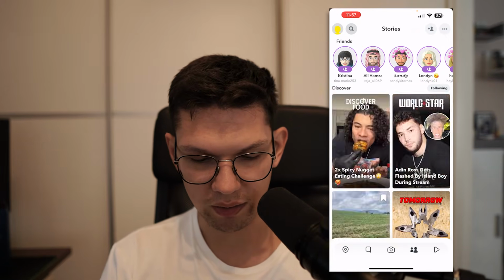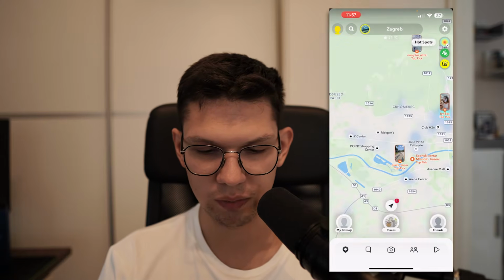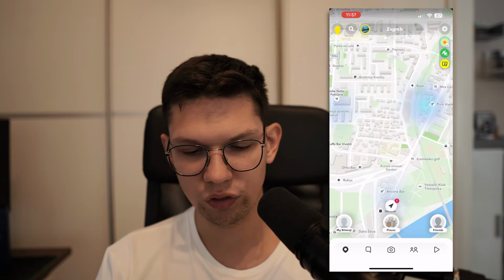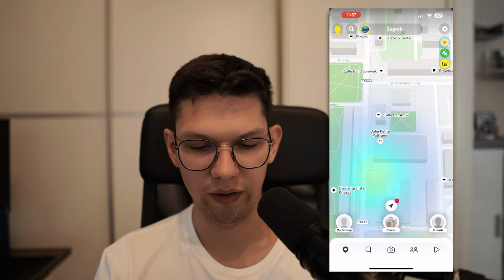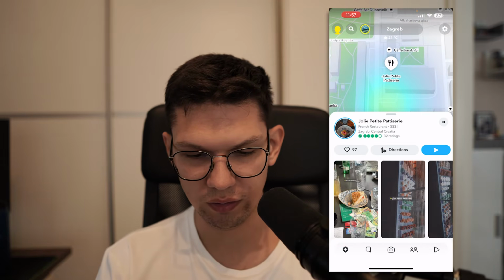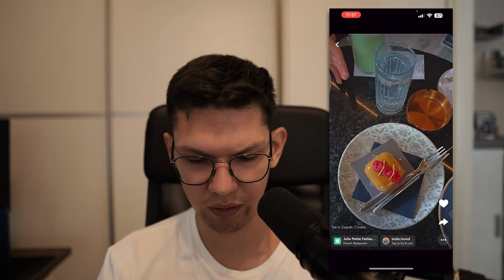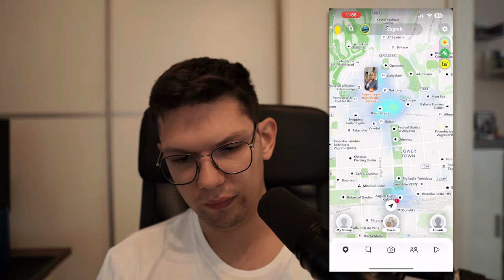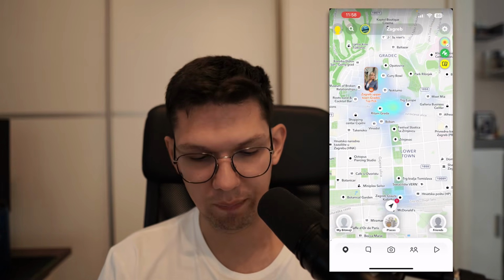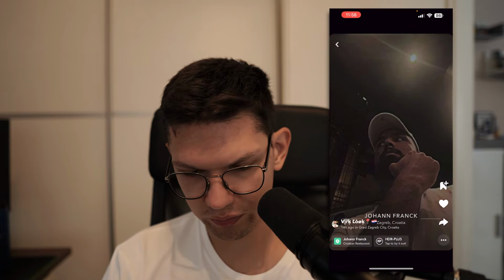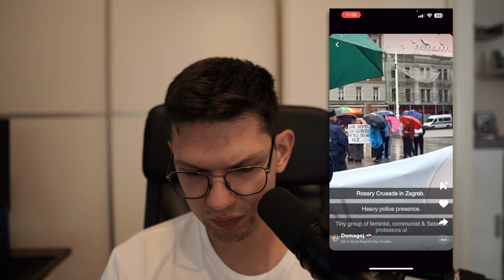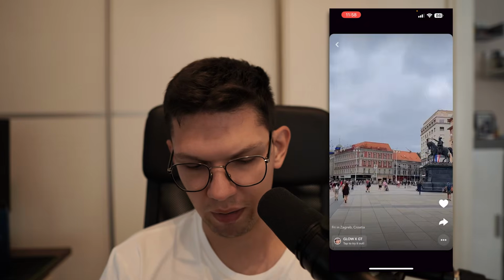Now another way is that if you go to the first one, this map icon, and you find yourself at the exact location, let's say that you are at this cafe bar, you want to click on this heat map, and basically once you open up this heat map you will see people in this area. Now if you want to find people, go somewhere that's more busy, click on it, and as you scroll you will see people at the bottom left.